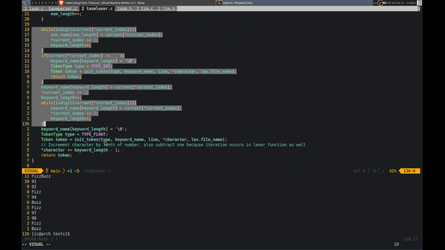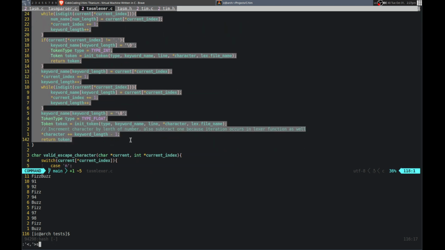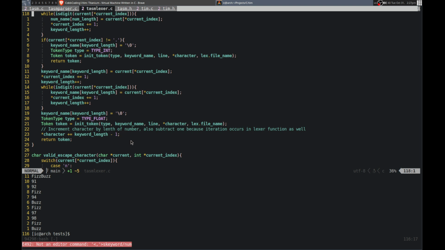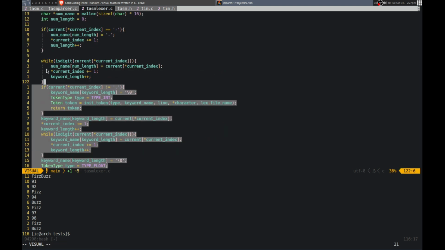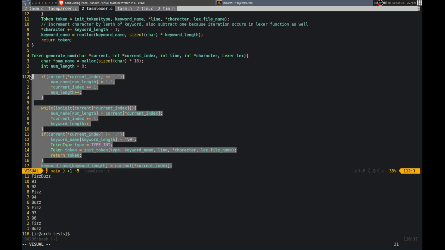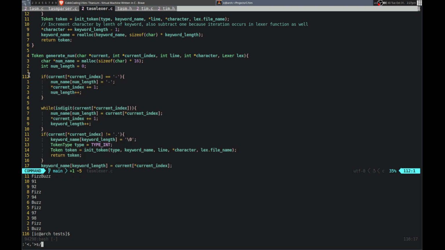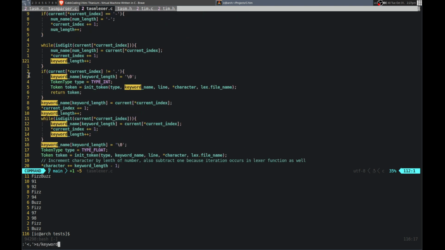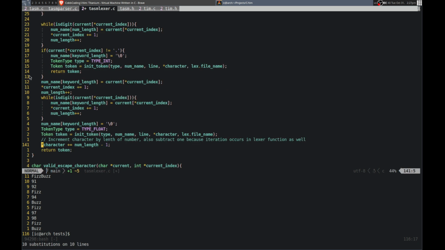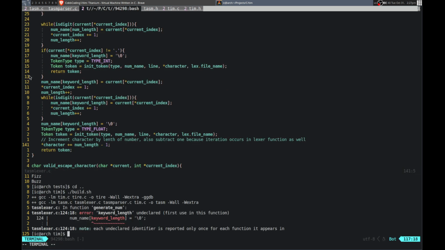So if I just go like this, and then keyword, and replace with num. Oh, I forgot to put the s. So yeah, I'll just do this again, and then s slash keyword, and replace it with num. All right, and then let's see. If I forgot any, it will tell me.